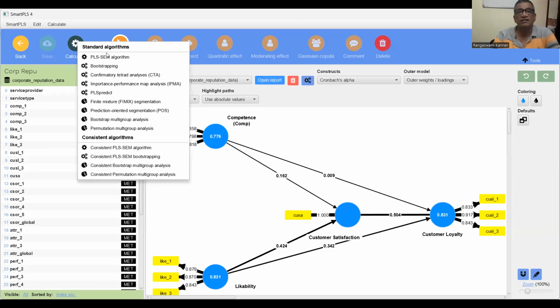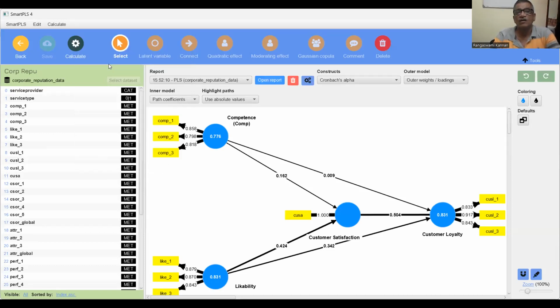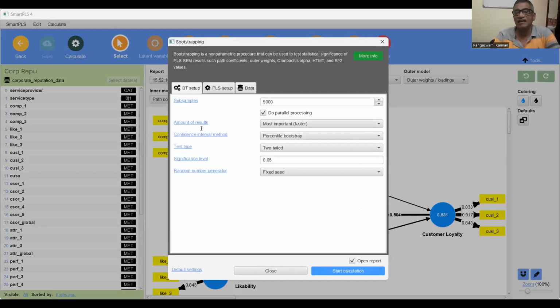So simple, instead of PLS-SEM, you click on the bootstrapping procedure, and let us take all these which are there as default and make the necessary changes if you like. Normally we don't make changes. For instance, instead of two-tail, if you know from literature that it will only be one-sided, that is, increase only, then you can make it one-tailed and interpret accordingly. But we don't make any changes.